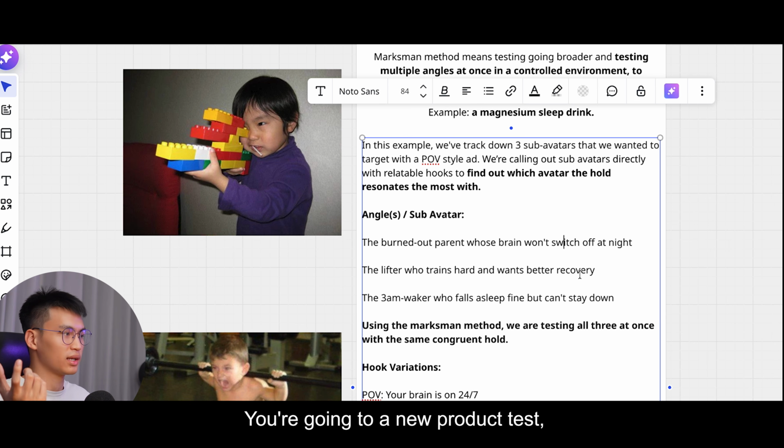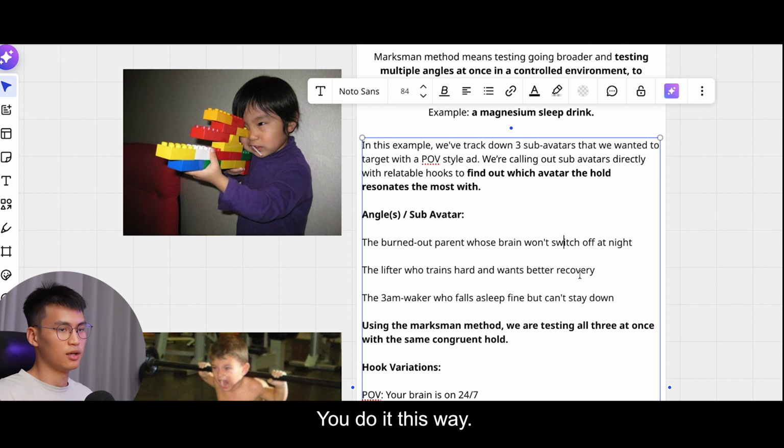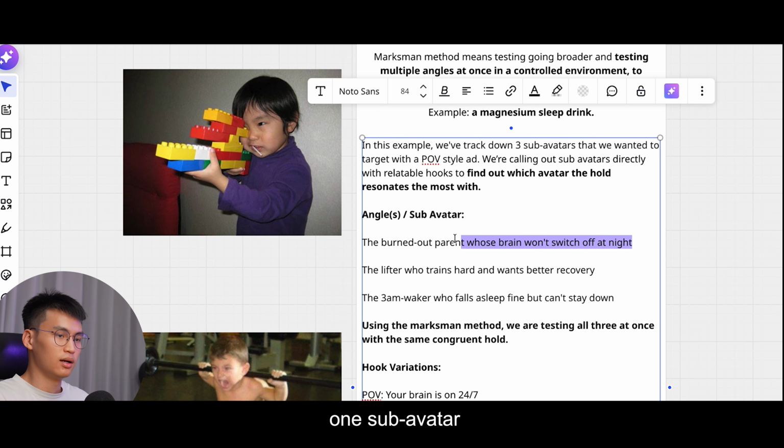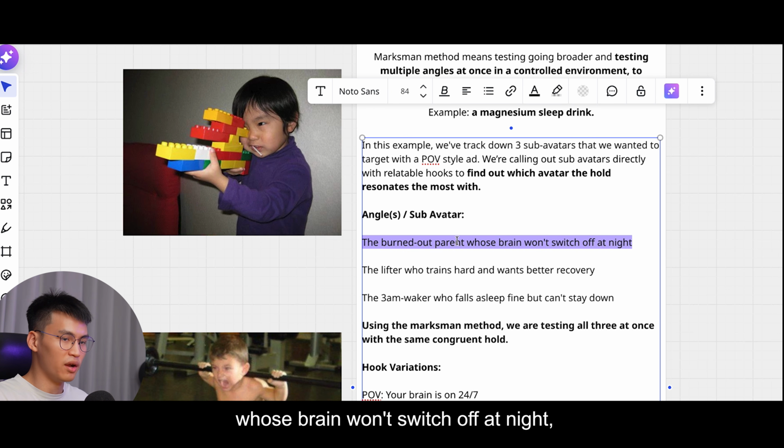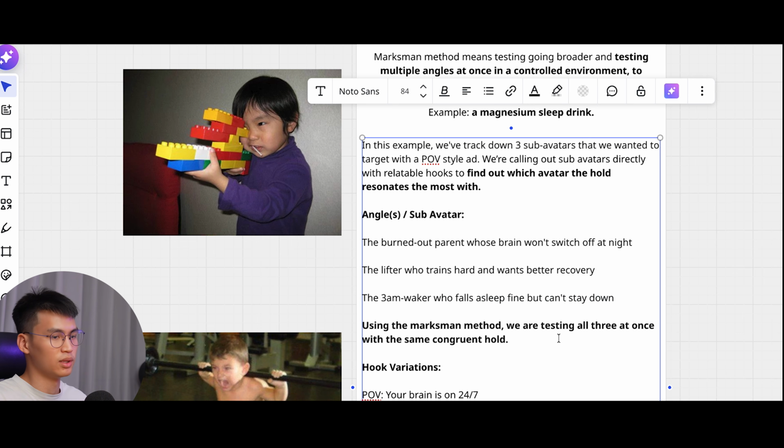So we have 3 angles, or 3 sub-avatars, that we want to test. You go into a new product test, easy one as well. You want to figure out what angles are doing the best for the account, so you do it this way. One sub-avatar can be the burned out parent whose brain won't switch off at night, the lifter who trains hard and wants better recovery, and the 3 a.m. waker who falls asleep fine but can't stay down. 3 very different sub-avatars facing the same problem.